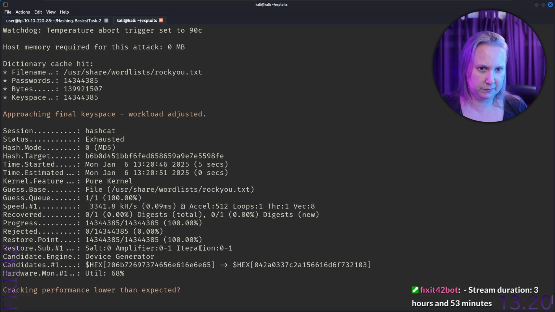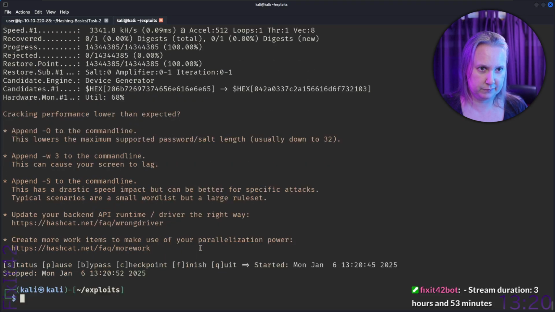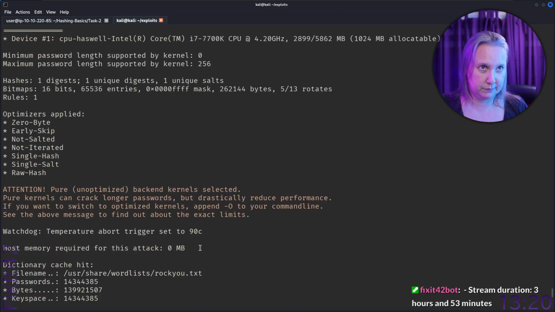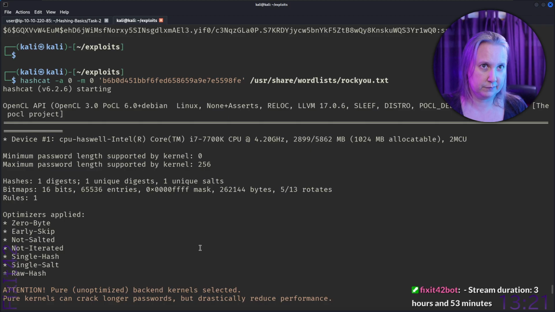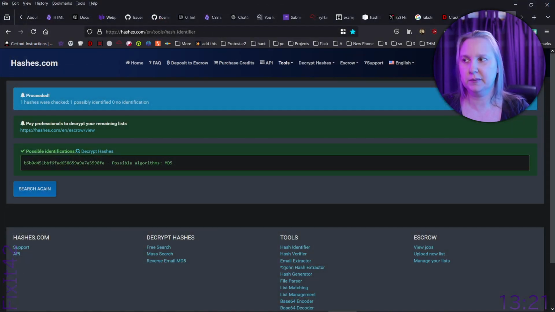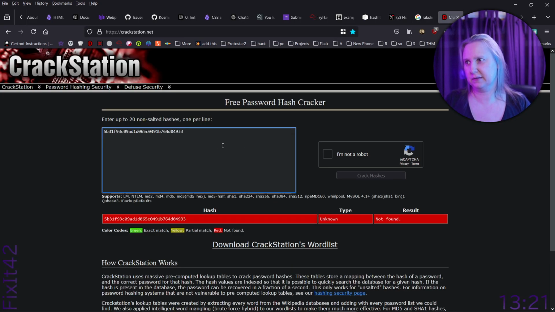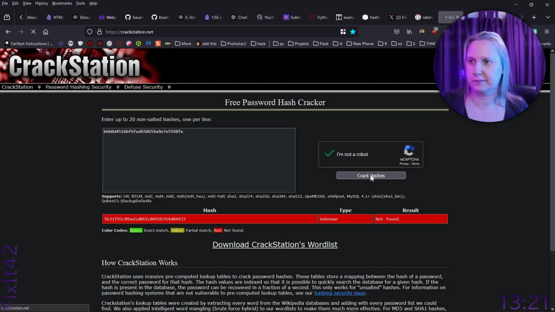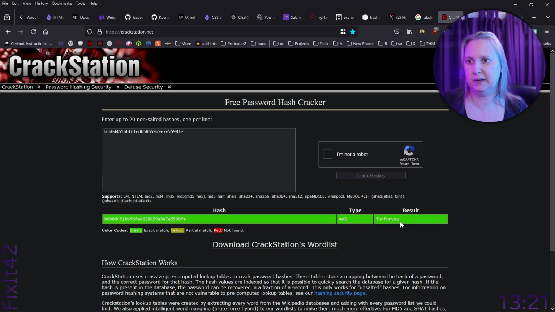So, what happened? So, the wrong type. It says possible algorithm MD5. And if we were to use this on this, we get to know it's fun for you and it is MD5.